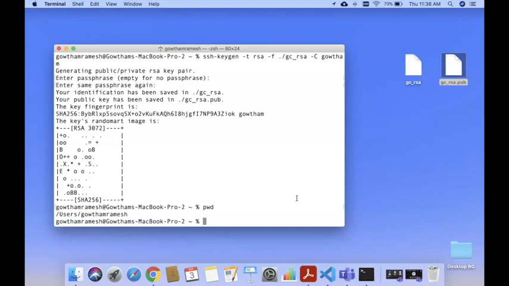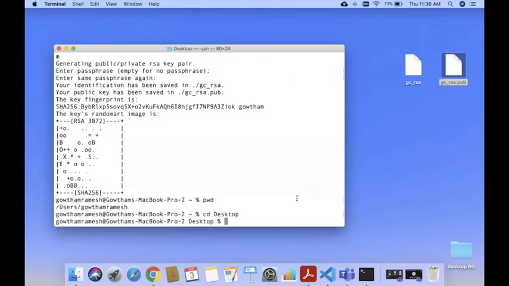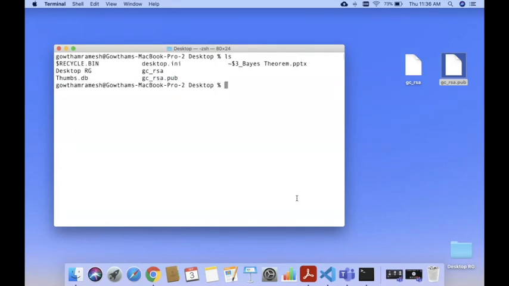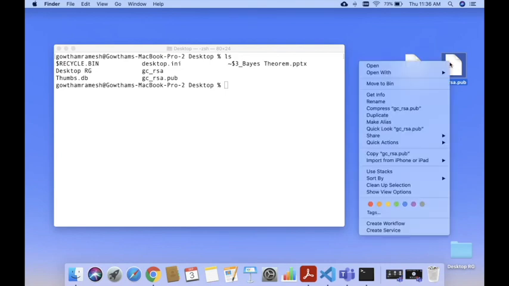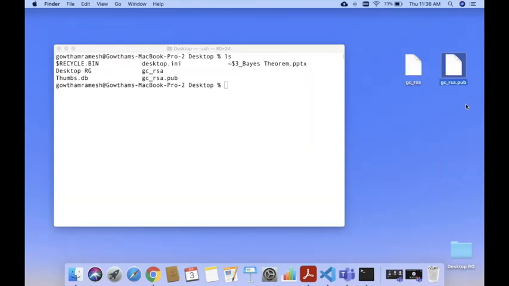First of all, I'm going to go back to the corresponding location where I have the key file: cd desktop. Please make sure the files are in the local prompt. Yes, these two files are there. Now you can open the public file, gc_rsa.pub, in some editor. I'm going to open it in Visual Studio Code itself.